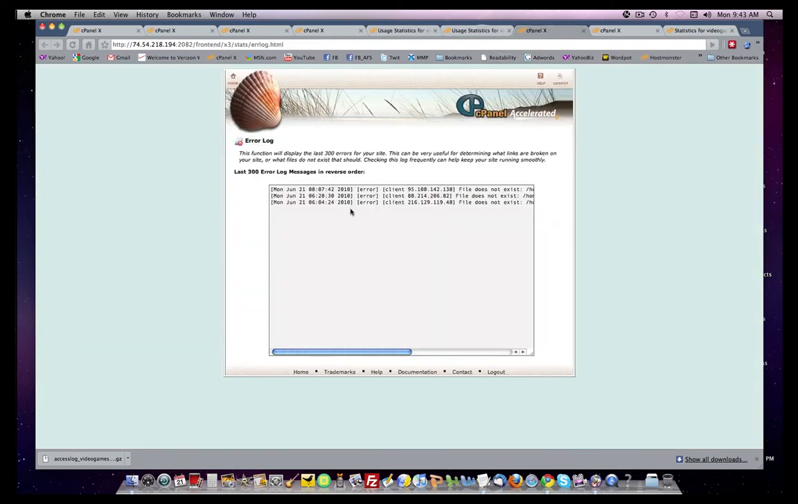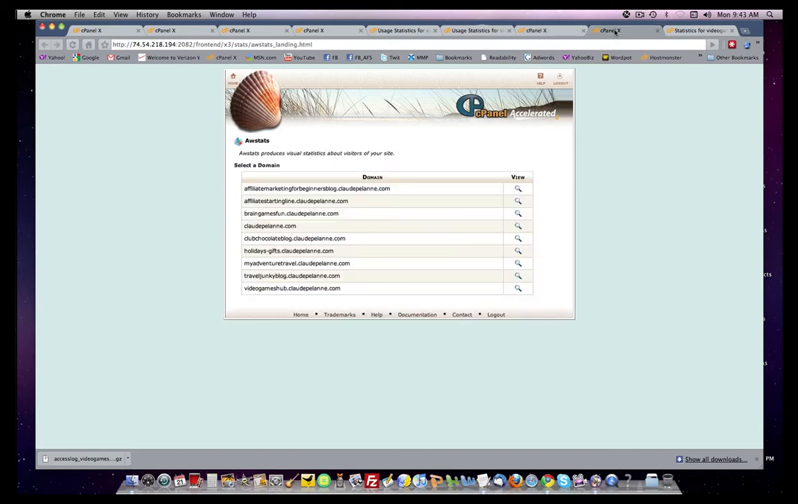The error icon will show you the errors. We just saw one a little while ago, a 404. This will show you what the broken links are, and you can go in and fix whatever needs to be fixed.